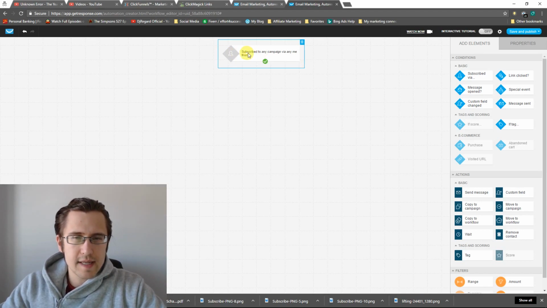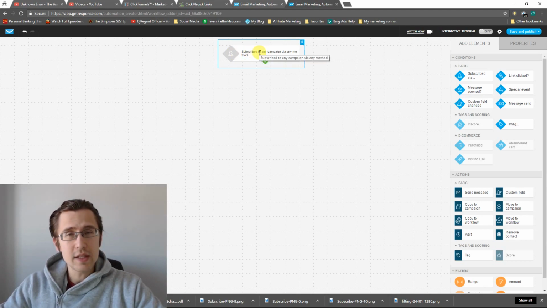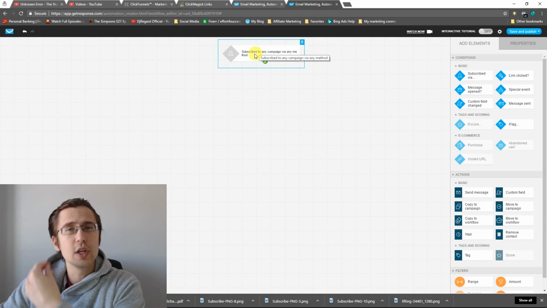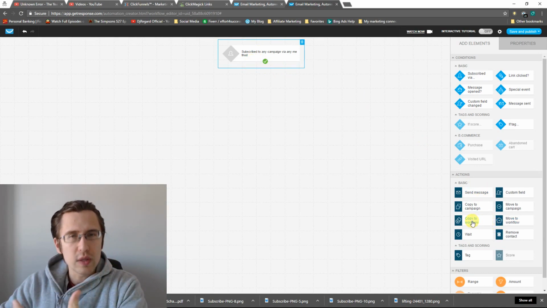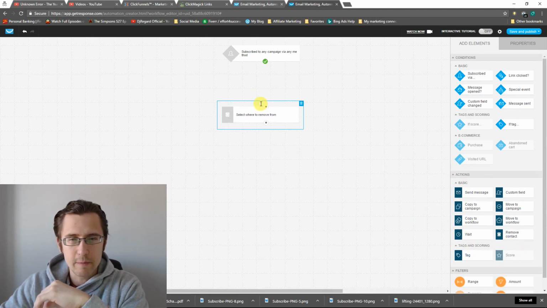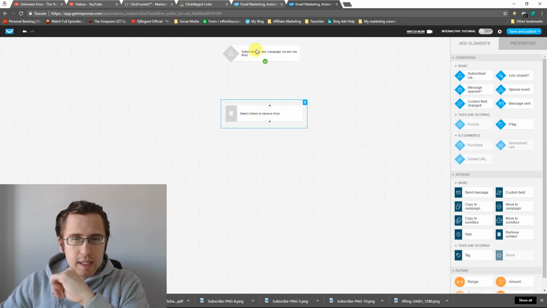So here it says subscribe to any campaign via any method. So if someone subscribes, then what do we want them to do? We need them to be removed from the old campaign. So I'm gonna go down here to actions, and I'll click on remove campaign. Okay, so let's do this first.